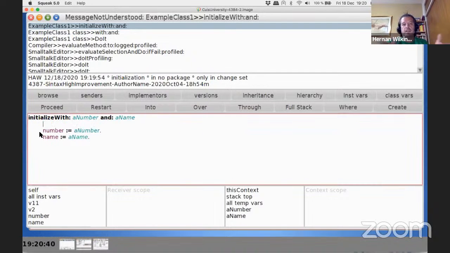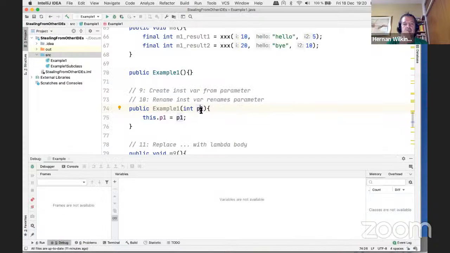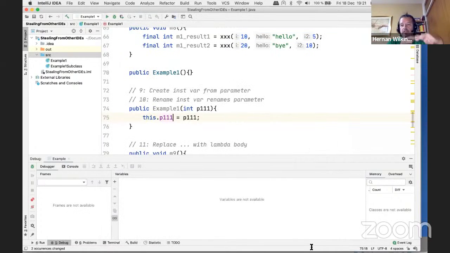You could say that it's not that important, but again, those are small things that can help you or not, depending on how you program. As I showed in IntelliJ, doing this, I want to assign this parameter to an instance variable. It is very simple. And the interesting thing is that if I rename this variable, the instance variable, it will rename also the parameter because they are linked. Again, a small thing, but it is interesting.